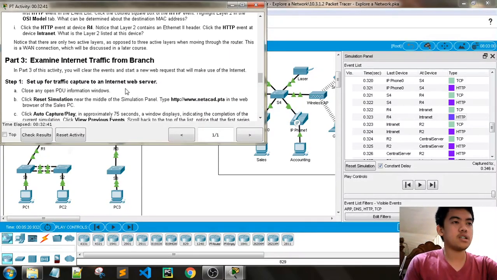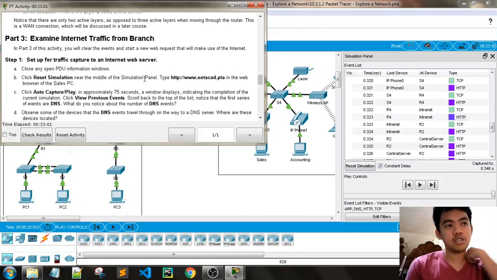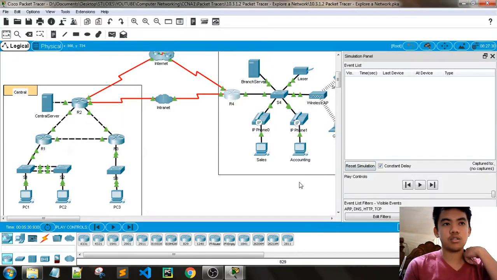So part 3 is examine internet traffic from branch. In part 3, this activity will clear, then start a new web request that will make use of the internet. So step 1 is set up the traffic capture to an internet web server. Close any video information windows. Okay. So near the middle of the simulation panel in the web browser of CSPC, set simulation.